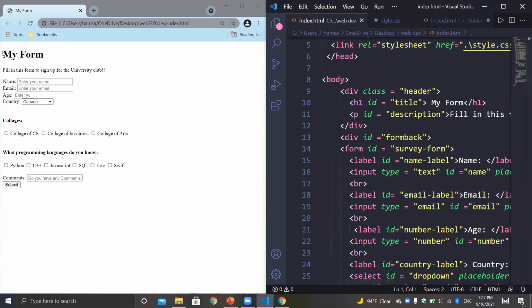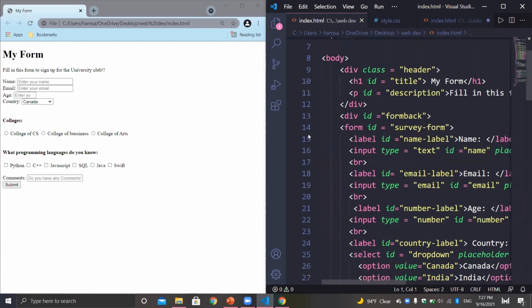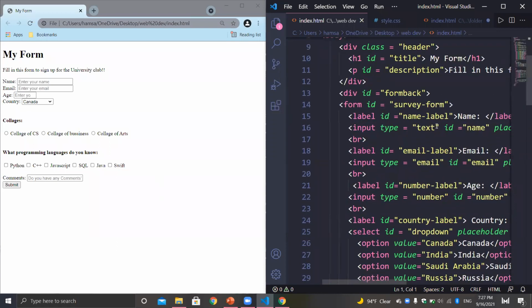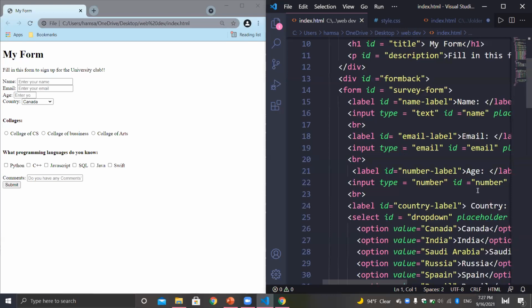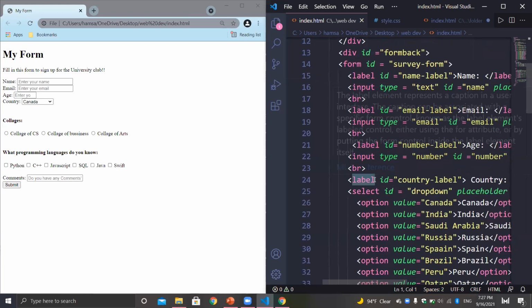So this one has the h1 and the paragraph in it, okay? And then we've got a div, and I gave it an ID of form back, so it's going to be this part of the form, okay? And inside it, I've got a label for name, and a label for email, and a label for age, and we've got a label for country.